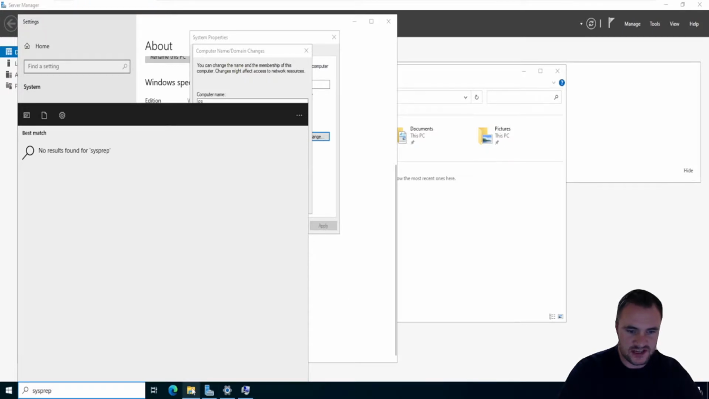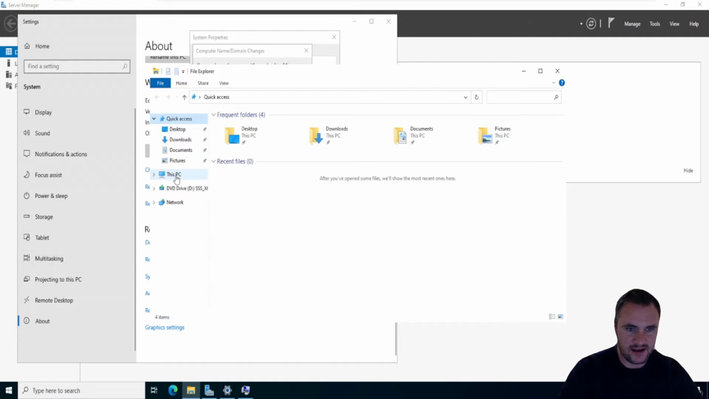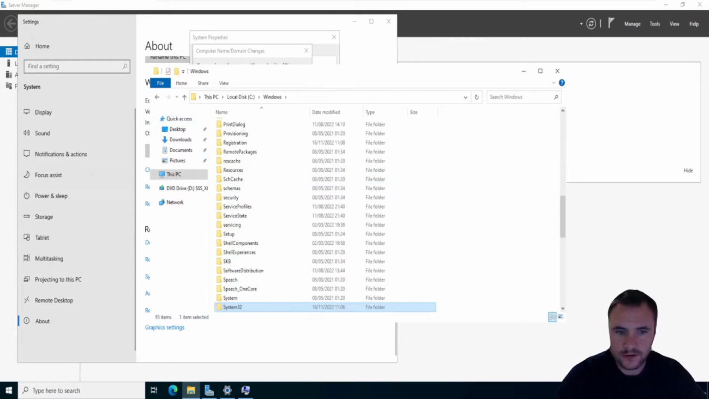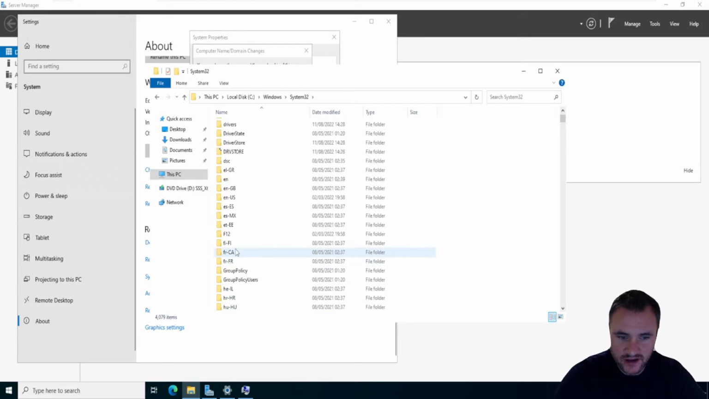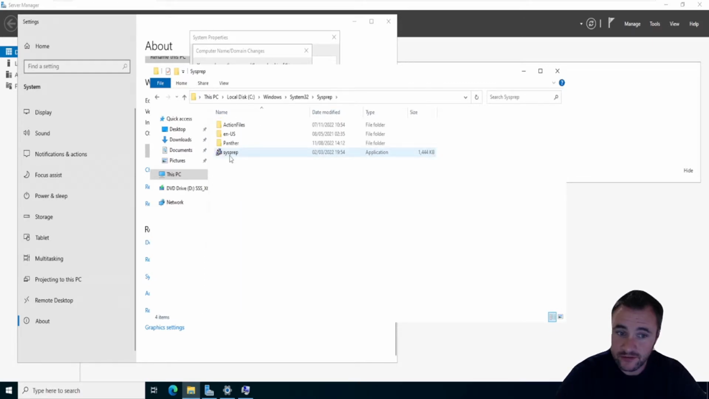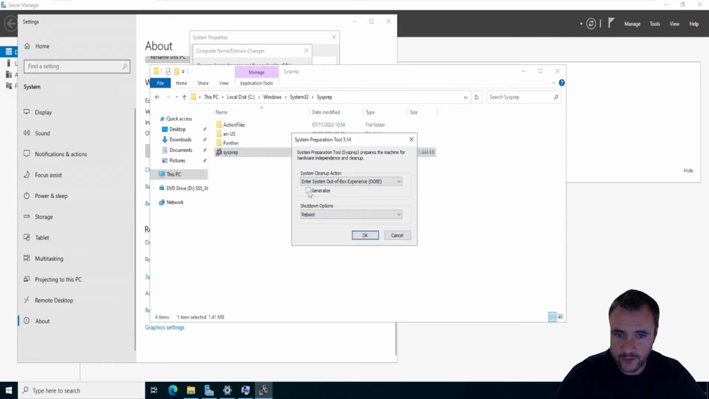no. The SYSPREP is located in the C drive, Windows. So from Windows we go System32, and then we go down to a folder called SYSPREP. You can do this via command prompt and change directory into it, but I'm just using the GUI for now. We click on SYSPREP, we click generalize, so that's going to null the sort of work we've done now. So it's going to null the GUID or the SID, the SID. SID is obviously something different.